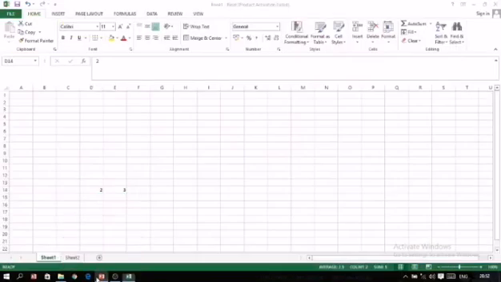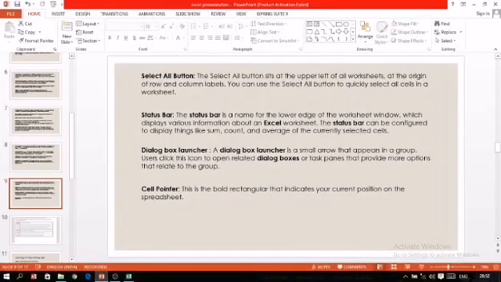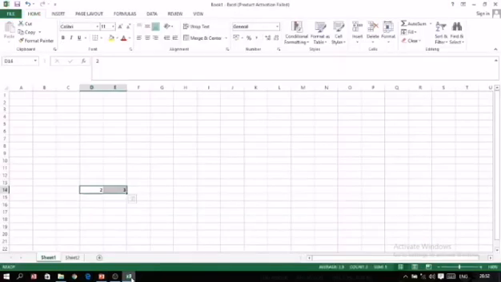The next topic is the cell pointer. This is the bold rectangle that indicates your current position on the spreadsheet. On a spreadsheet we have many cells, and you will notice that one of the cells has a boundary around it. That particular cell is the active cell. Right now cell H7 is the active cell. The cell pointer tells us which cell is active. Active cell means that as we type anything from the keyboard, the information will enter in that particular cell.